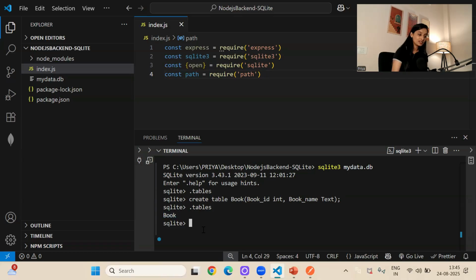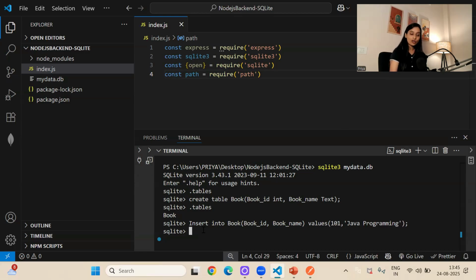Now I want to insert values into this table. So I'll write insert into book table. What are the column names? One is book ID, second is book name, values. So let's insert the value. Book ID is 101 and book name is Java programming. Double quotes we cannot use, so make sure you use single quotes over here. Yeah, the row got inserted.